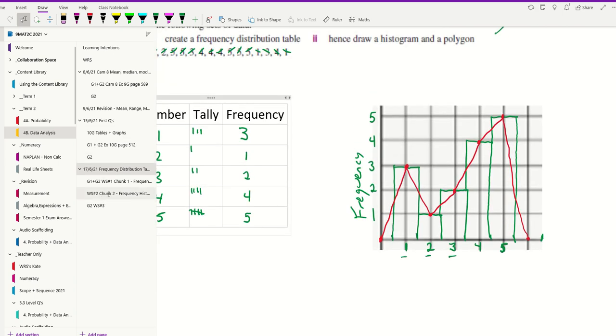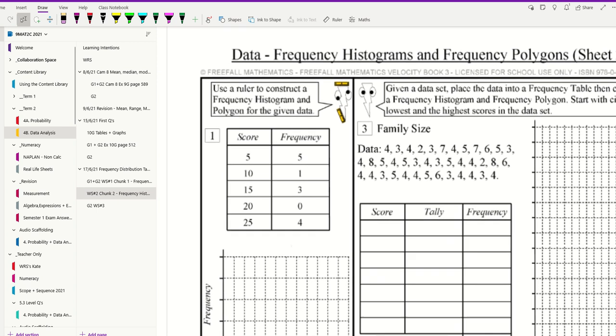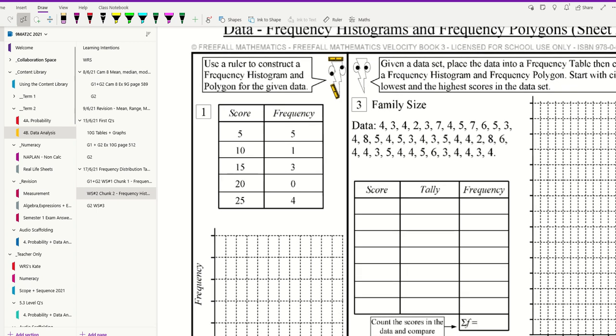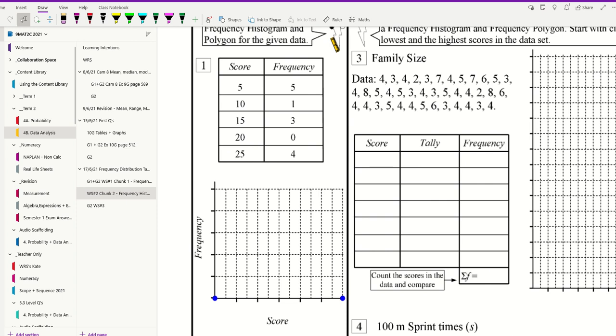It's like a column graph. Again, if we have a look at what you're doing, you are doing the same thing. I'm going to give you out some tables. You're going to use a ruler. You're going to come through here and put your scores. Remember, you need your half gap. So that's where your columns are going to go between.